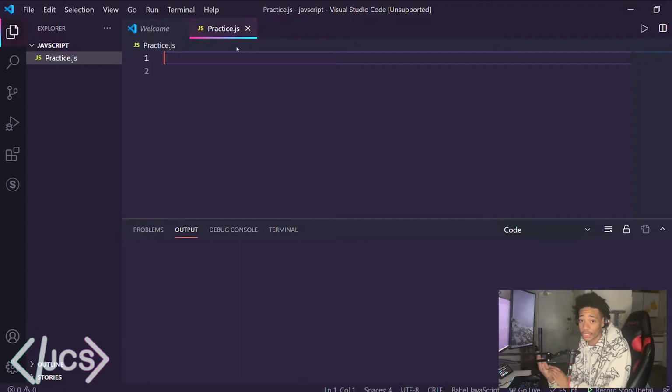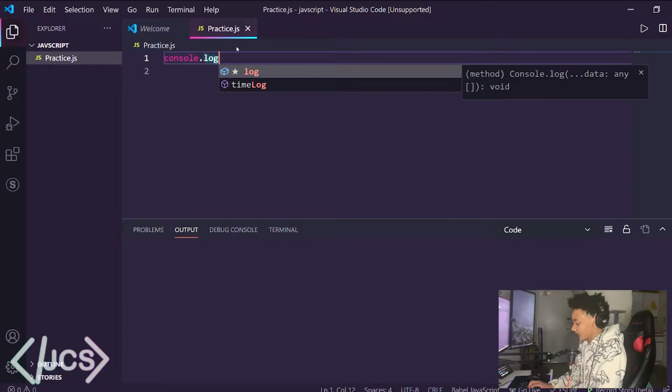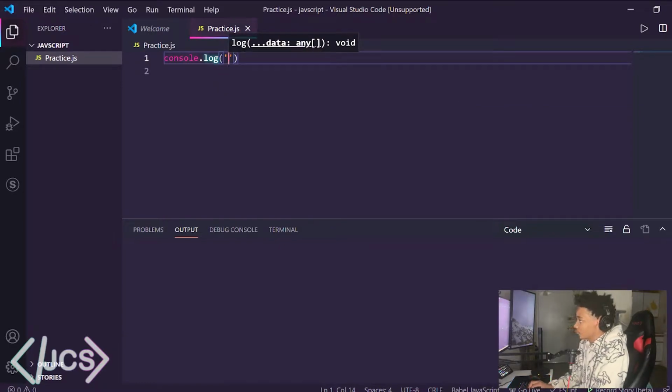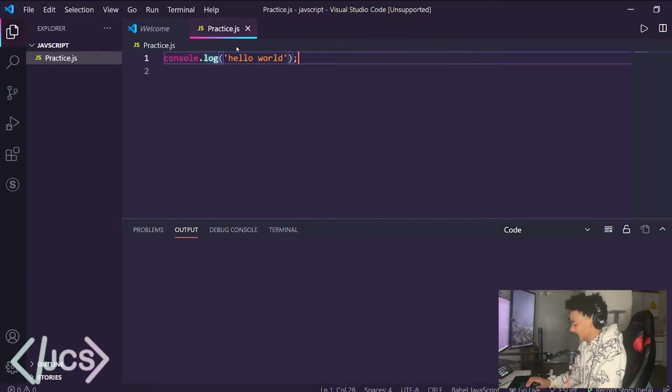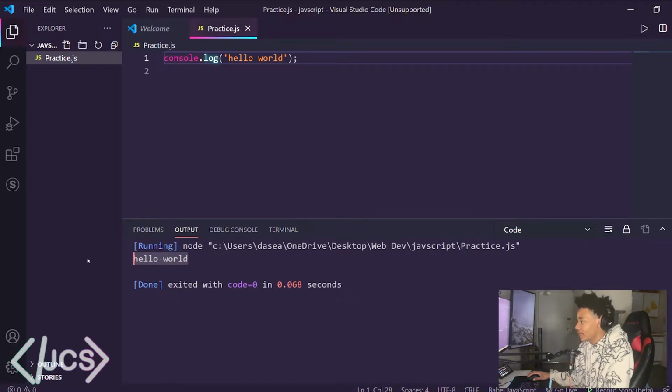So the first thing I'm going to go over is printing something out to the console. So here we're just going to do console.log, and then inside of here, single quotes, we have hello world, put a semicolon at the end, and let's run that. Now, as you can see down here, we have hello world.